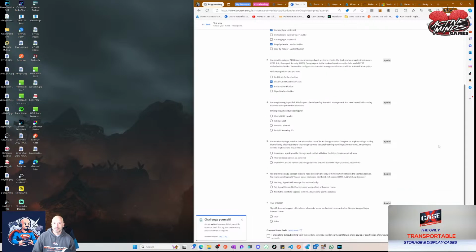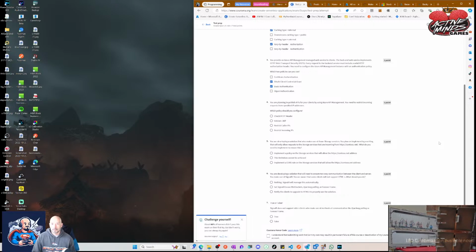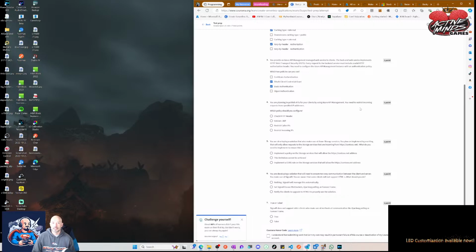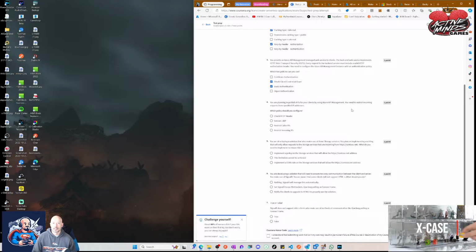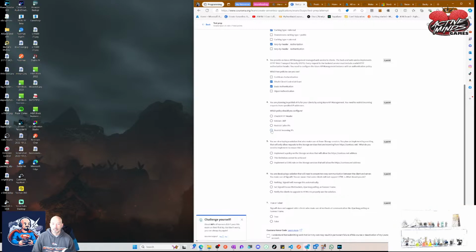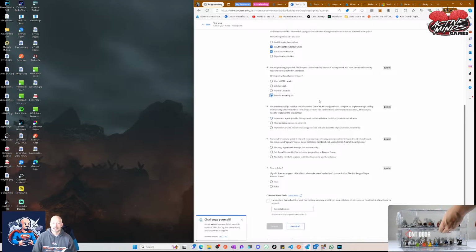All right, so you are planning to publish APIs for your clients by using Azure APIM. You need to restrict incoming requests from specified IP addresses. Which policy should you configure? Restrict caller IPs, restrict incoming IPs. That seems like a good one. It could be caller IPs. It's the one that's calling. I don't know if it's incoming or caller, but it's probably caller IPs. That sounds more like the kind of name.